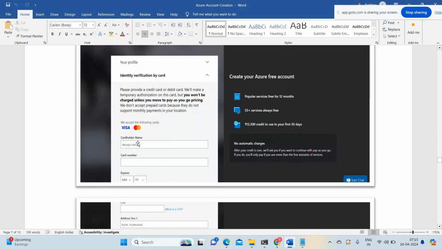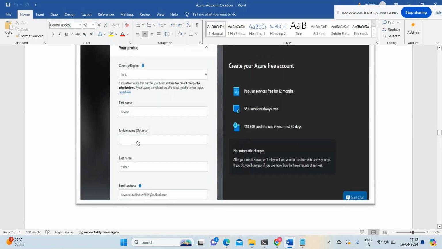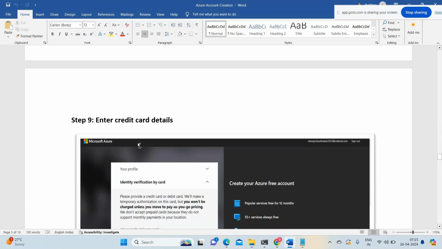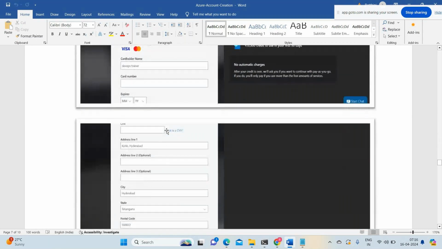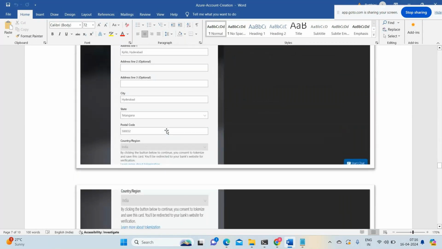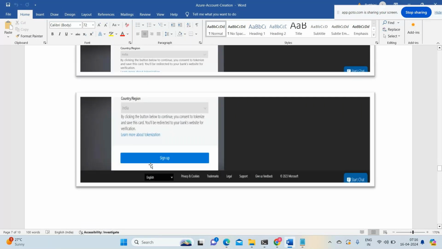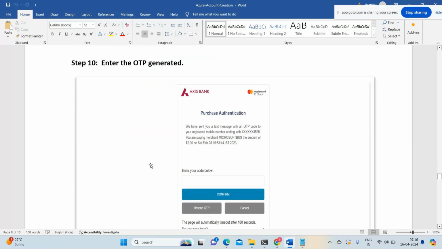That's the reason I'm saying that when you're entering your first name, middle name, and last name, make sure you enter it properly according to your card, so that when your card payment happens, it will accept the same name. And then enter your card number details and whatever address you have. Enter your address and then click on sign up. Once it is done, it will generate an OTP which will charge you 2 rupees to check whether this card is active.